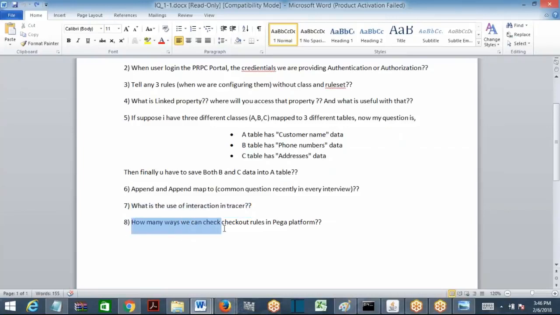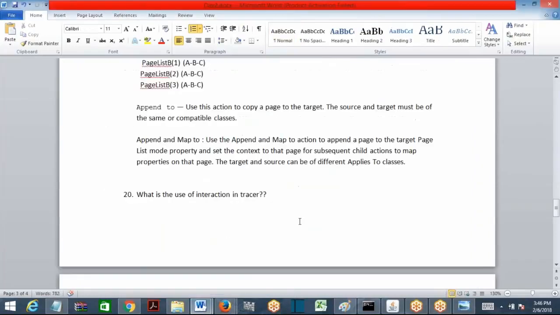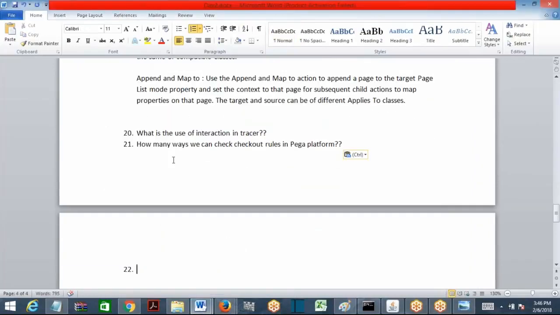No need. How many ways can you check out rules in the Pega platform? There are different ways of check in and check out. One is in the rule form, where you have check in and check out. Another one is bulk check in, check out.